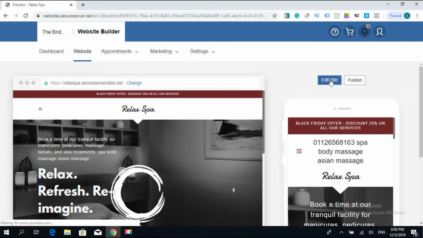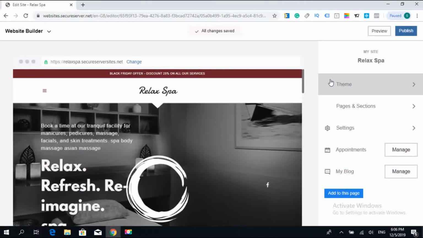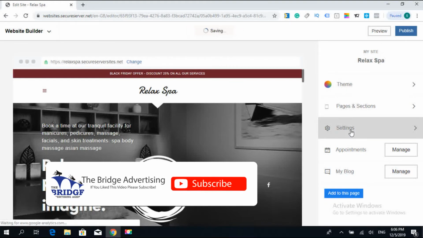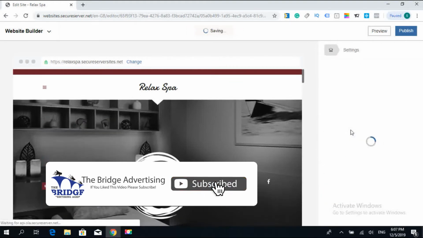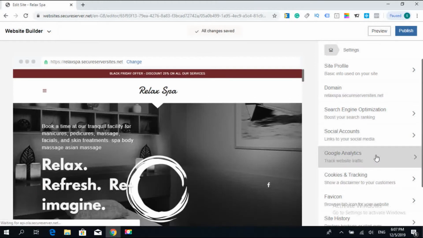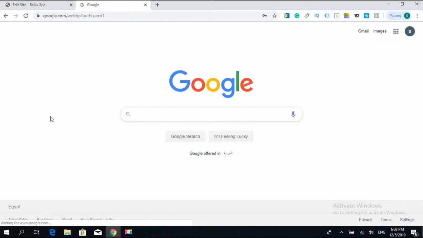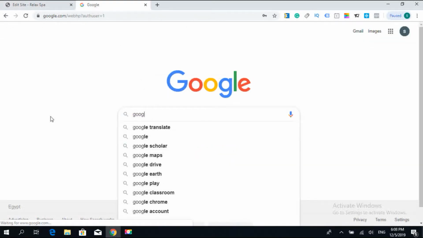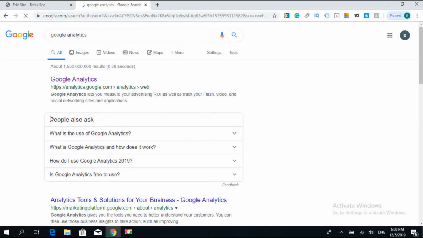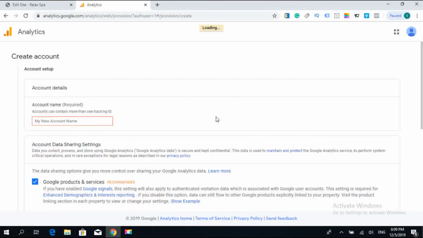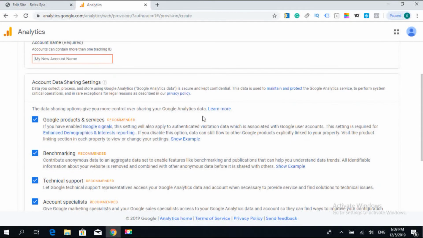Now we click edit website, edit site. Then we go to settings and we choose Google Analytics. Now I will go to googleanalytics.com. I will leave you the description below, and I will sign in or register for Google Analytics for this website.